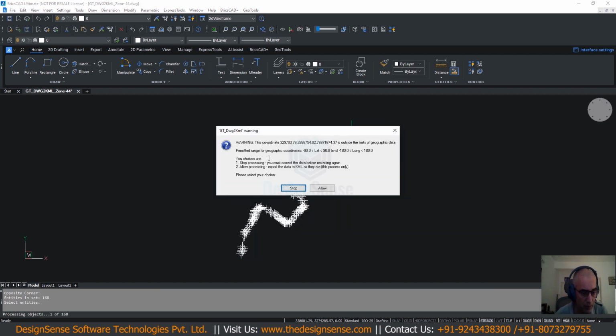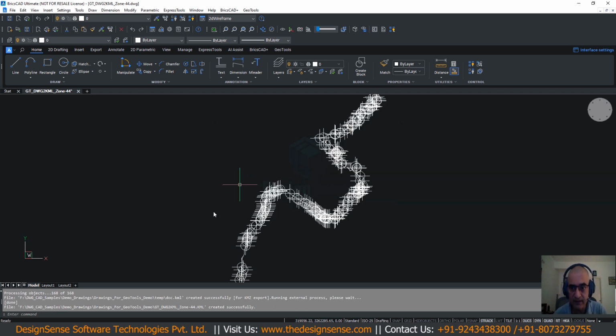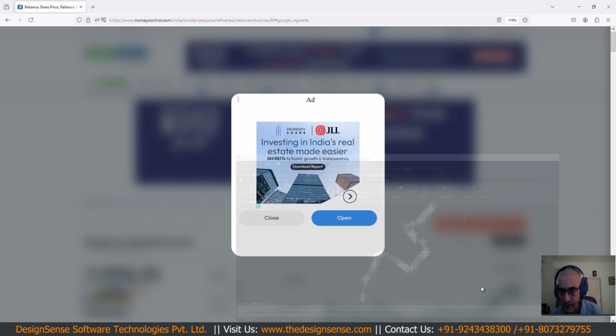Now there is a warning that it will give you that the coordinates are not within the geographic range of 90 to 180. That is okay. That is only for you to ensure that you know what you're doing. So in this case, I know that I am actually going to do a conversion using BricsCAD. So I'm just going to say allow. So it has exported it and this file has been created, which you can now view in Google Earth.